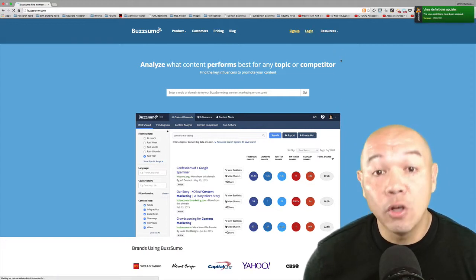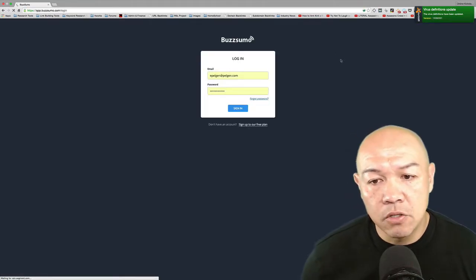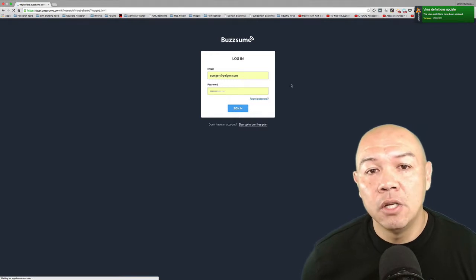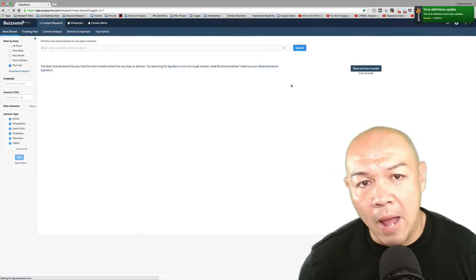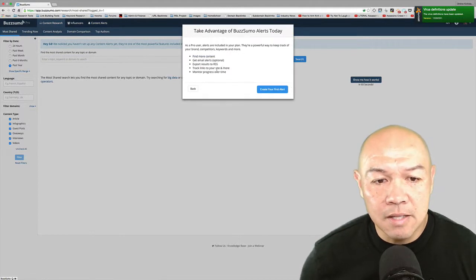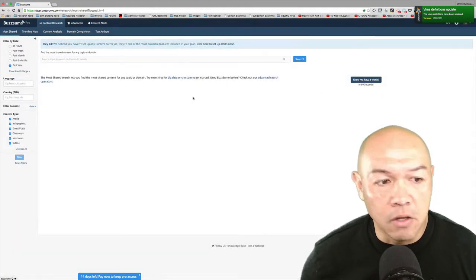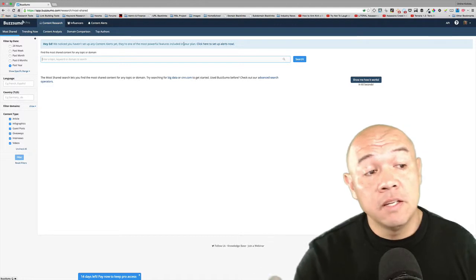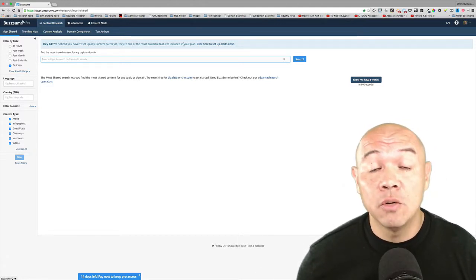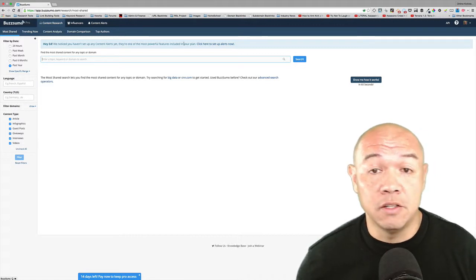So basically, I'm going to log in. I've taken up a free trial account with the tool. Depending on how much marketing or how much content you're analyzing, the investment I think is around $80 or $90 a month. In this case here, I've just logged in and I've gotten rid of the alert. So when you first log into the tool, you're presented with this display, and you can see there are three tabs, one on content research, one on influencers, and one on content alerts.